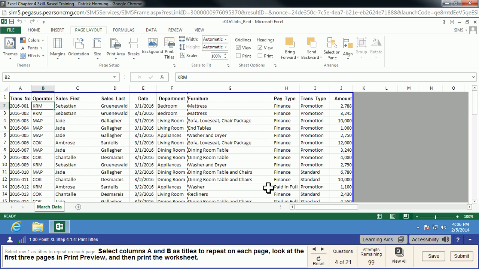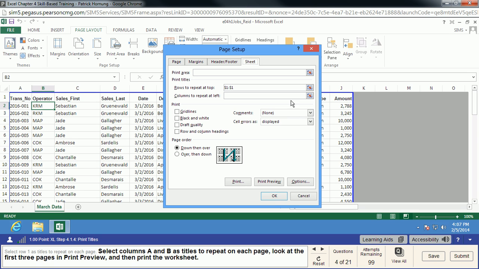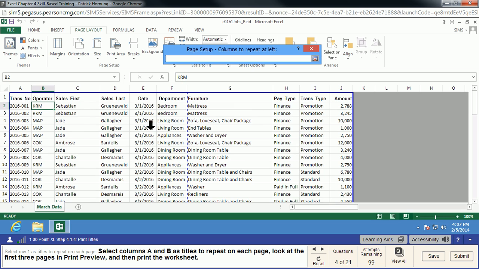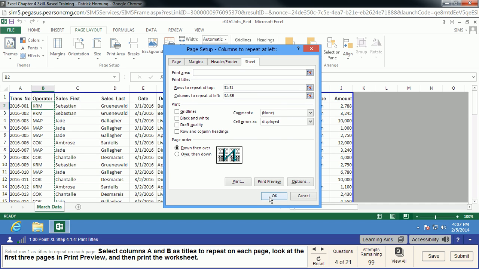Now every time we print a page, that row will always be at the top, so it's much easier to read. Just makes our lives a whole lot easier when it comes to looking at all of this data. We'll select columns A and B as titles to repeat on each page. Now we're looking at these as the row headers, and we want to see these on each page. So we'll go back to print titles. We'll say which columns do we want to repeat on the left, and we'll select A and B, from A to B. Hit enter and say OK.